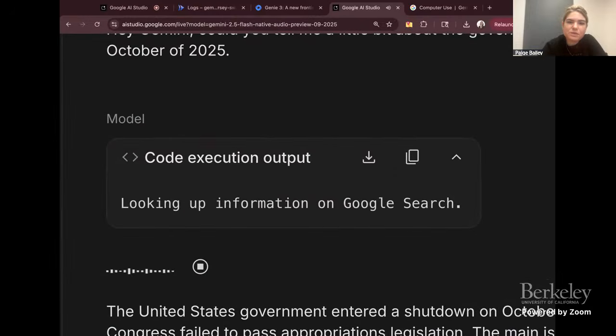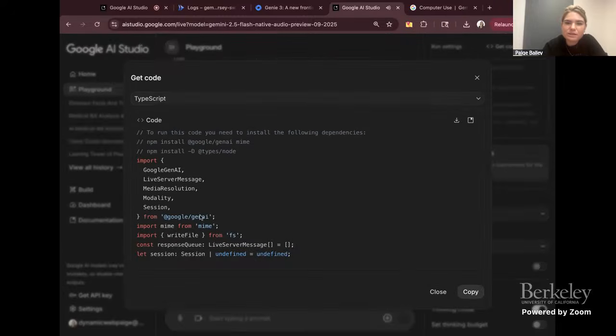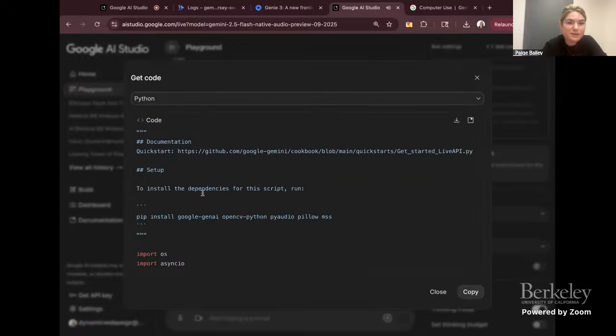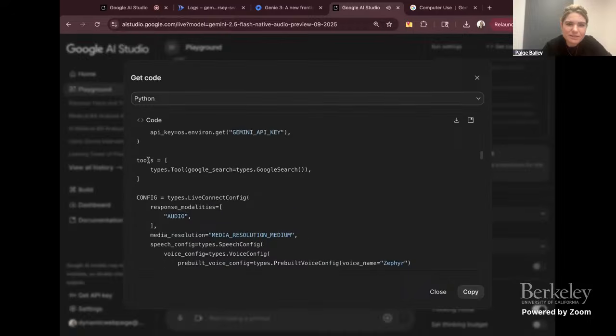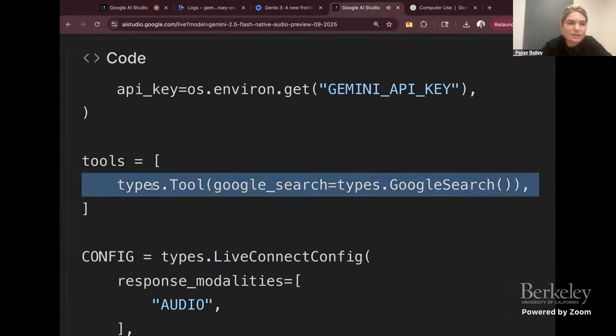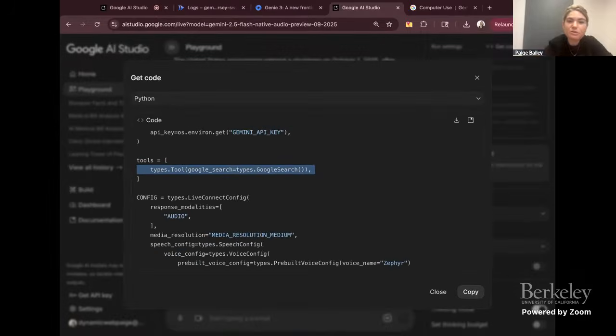And so you can see that the model is looking up information on Google search. And then if I click get code, and I'll show Python just because I'm a little bit better at Python, you can see that it's incorporating that as a tool call. So if you wanted to deploy this as part of your application, it is technically doing agentic work by looking up information in Google search, incorporating that into the model's output and responses. And then you could also tie in something like MCP servers, calls out to other applications, those kinds of things.